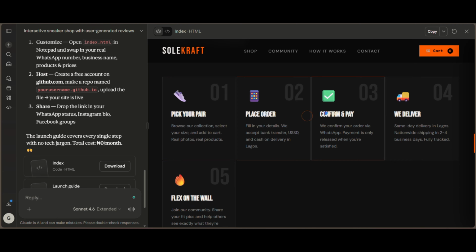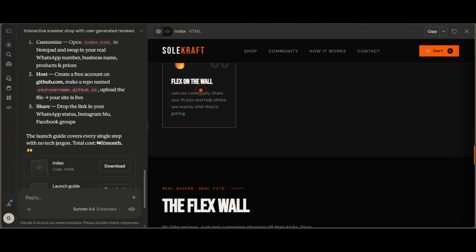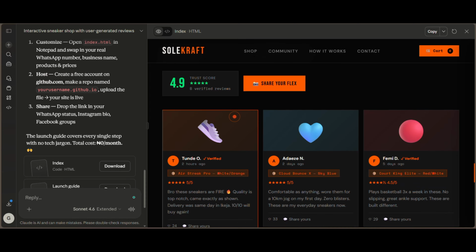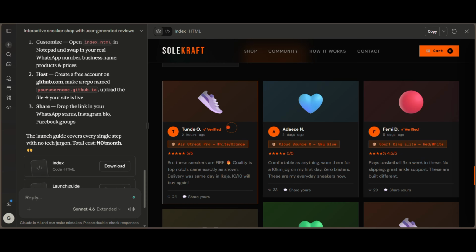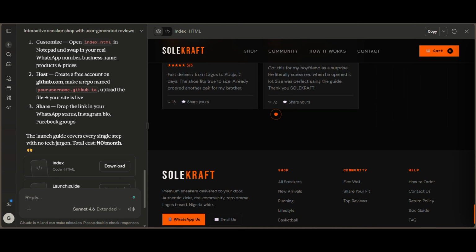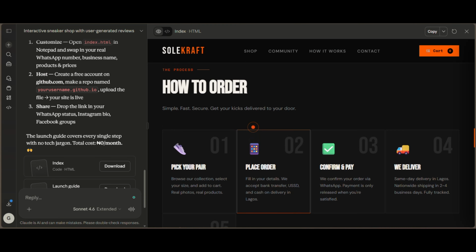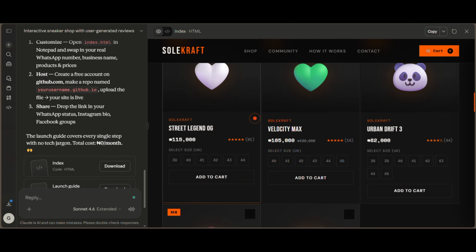How to order: pick a pair, place order, confirm and pay, we deliver, flex on the wall. The flex on the wall, share your flex. Okay, this is the interactive part of the app, the website rather. And then you can see, so this is the website. Everything we asked for, it's built it for us. So this is actually very nice and very cool and good.